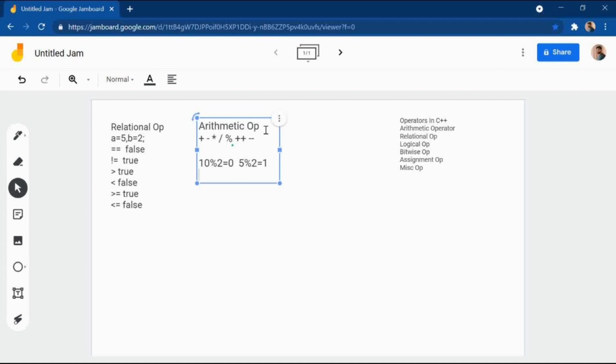Now what do plus plus and minus minus mean? They increment or decrement any particular value. Suppose in a variable called int a equal to 5, I have the value 5, and if I do a plus plus and a minus minus, this a plus plus will give me the value 6, and this a minus minus will give me the value 4. So this is all about the arithmetic operators.